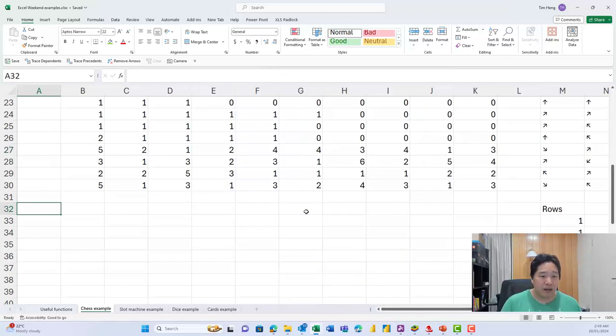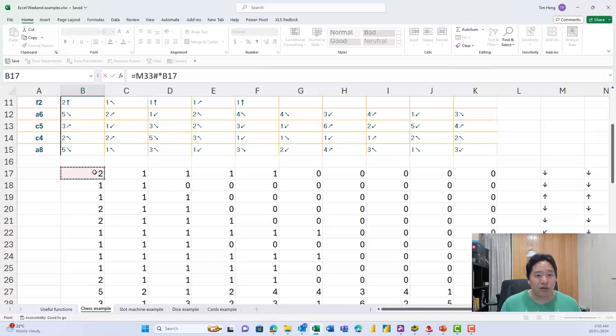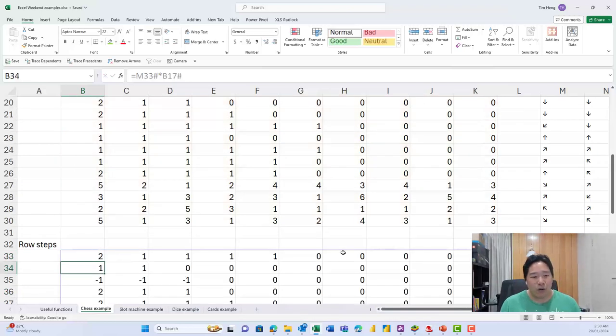So, row steps. How many row steps are there? Well, it's going to be that number of rows multiplied by, hey, look, all of these steps that I have here. And again, because I'm using dynamic arrays, I can just take that times that, and it tells me all of these things all at once.